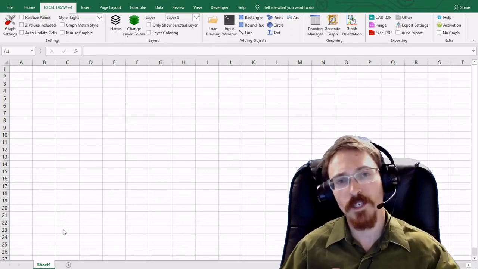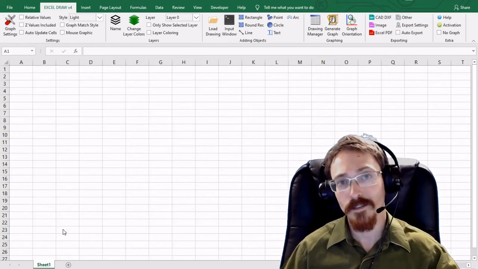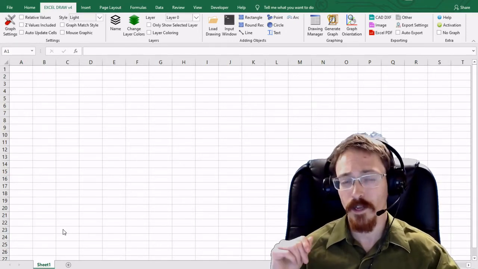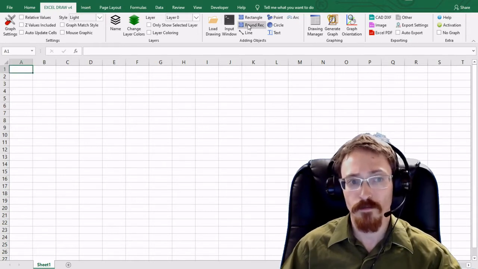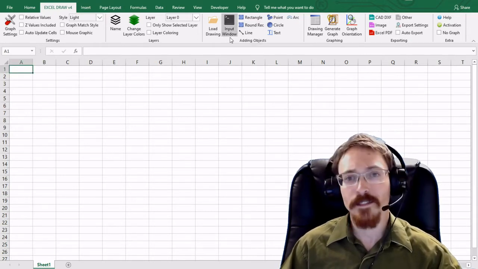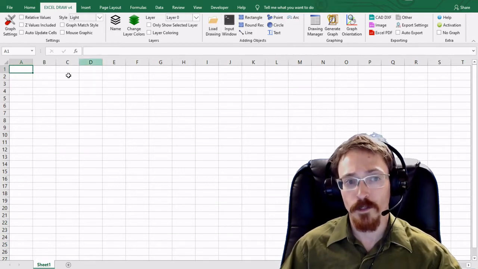In the previous video, I discussed what Excel Draw was. I also explained how you can install it, and where you could get it. So I'm going to go ahead and show off some of the functions and features. In Excel Draw, you can see right here, we have all these different objects that you can create. And I'm going to go ahead and create a few of those.